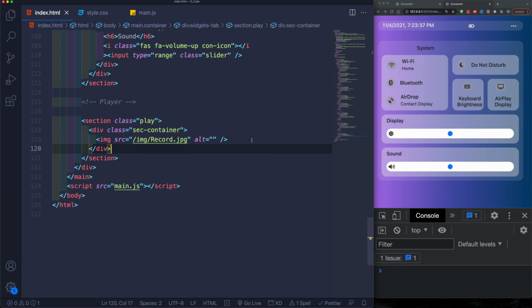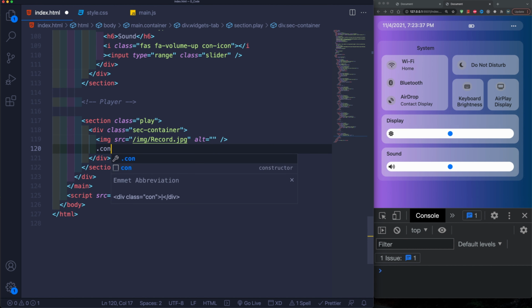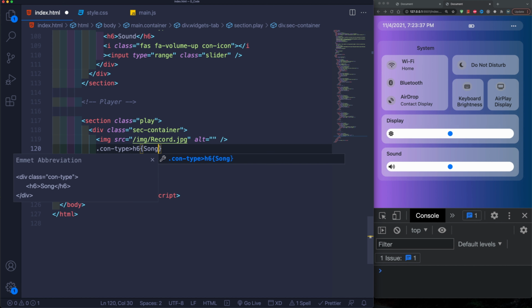So after we have our image, we can now create our con type, class con type. Within the con type, we're going to include our h6, which is going to be the title of the song name.